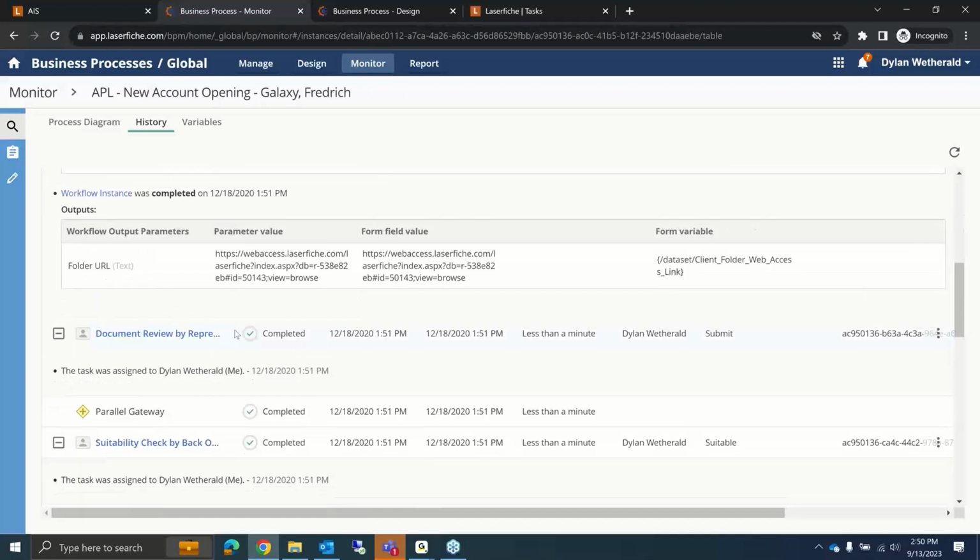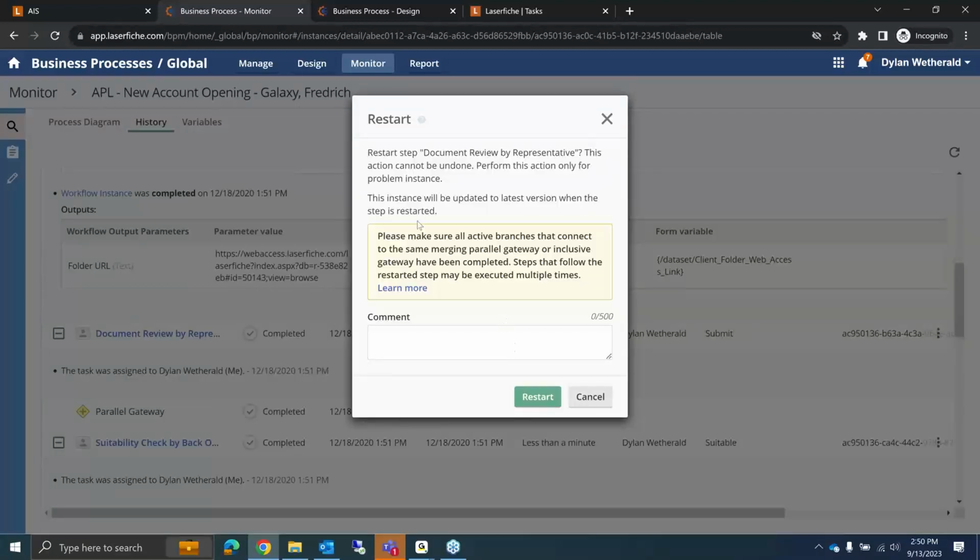I can go in here and I can right click on one of these and I can say restart. And this will restart the process from this branch. And it gives me a little bit of a warning about exactly what's going to happen here. This is also letting me know that this instance may have been an older version. This is going to use whatever the latest published version is as of today.